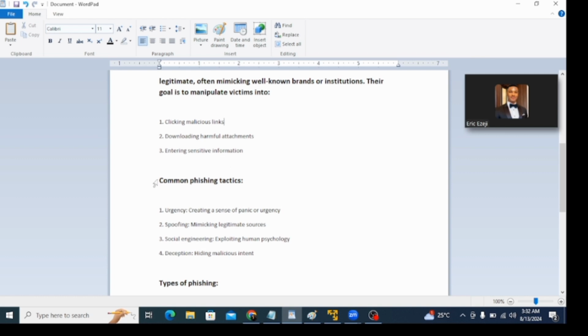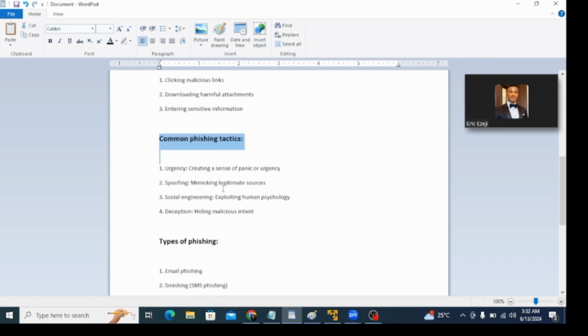So let's know the common phishing tactics. Number one is urgency, creating a sense of panic or urgency. You know what these attackers do? What these attackers do is that they create an urgency. For example, they sent you an email.